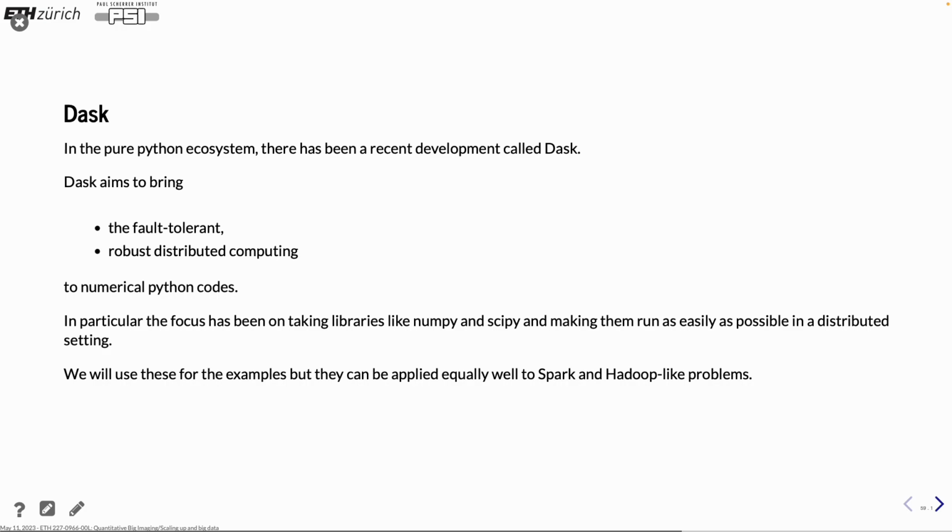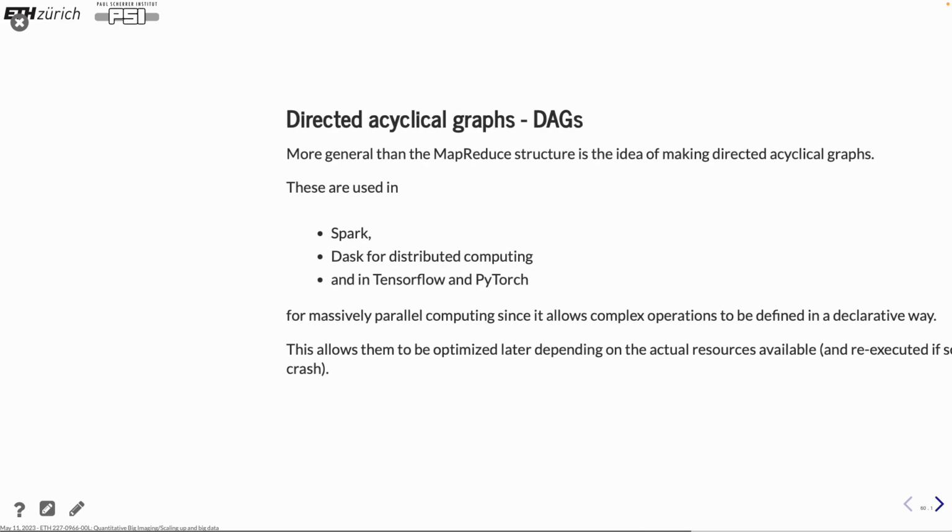And the idea with Dask is actually that it has mirrored many functionalities of NumPy and SciPy, and that also makes it easy to work with these libraries, because you just have to change the naming. So normally you have import numpy as np. If you do import dask.numpy as np, then you have the parallel version. So it's really easy to replace. And they can also be used in Spark and Hadoop-like problems.